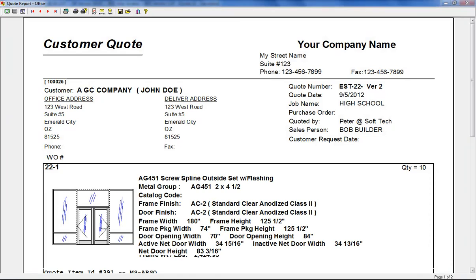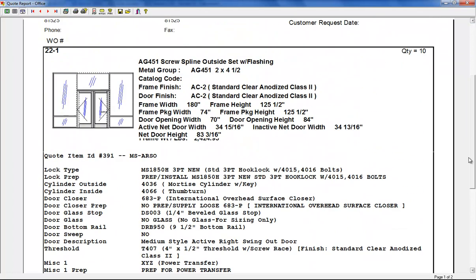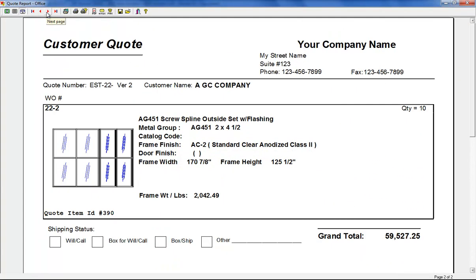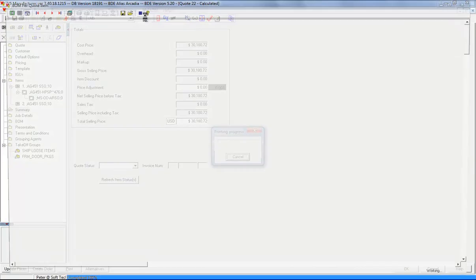So here's a report that would typically be provided to your customer. Information about each of the line items and the total cost of the job or price of the job. From within the print preview screen, I can print to a printer, save the output to a PDF document, or send the PDF as an email attachment.